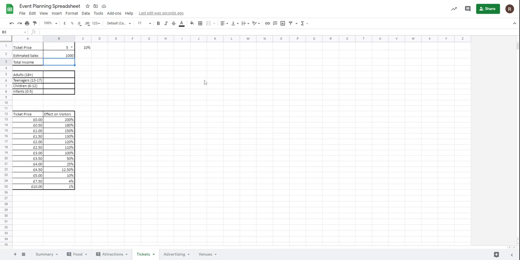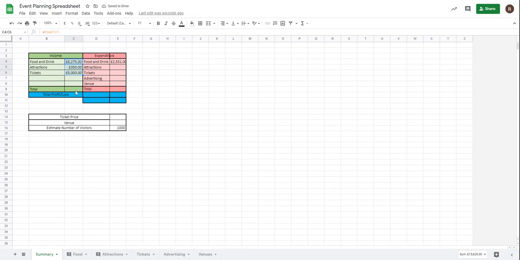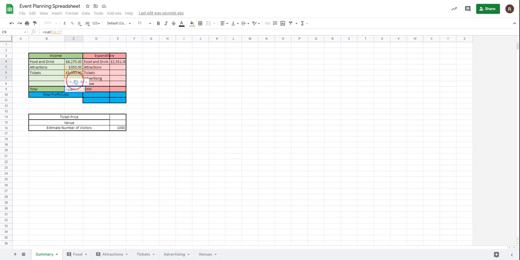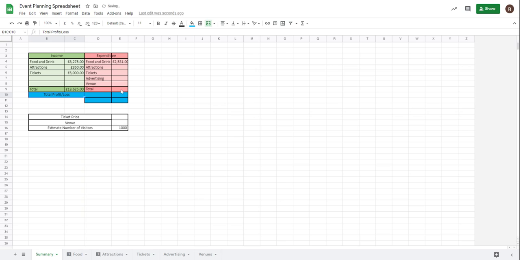My tickets, I need to calculate my total income. So remember, I'm selling 1,000 tickets for £5 each. So I have £5,000 coming in from there. I'll select the two of them and ensure they are currency as well. So I've got my income sorted out there. I should add them all up. Equals sum. Add up whatever is in this column. At the moment, we are getting in £13,000.